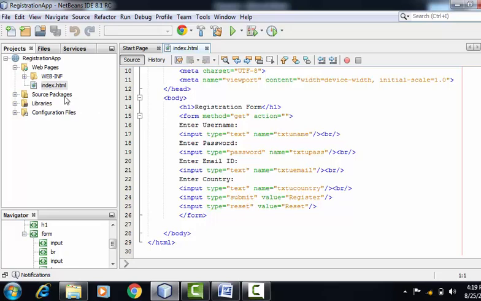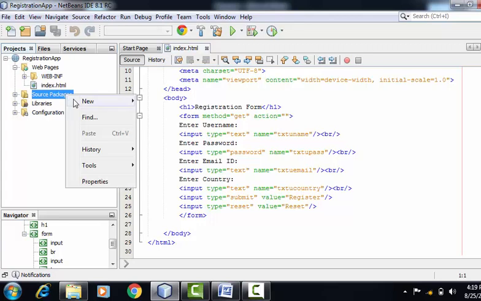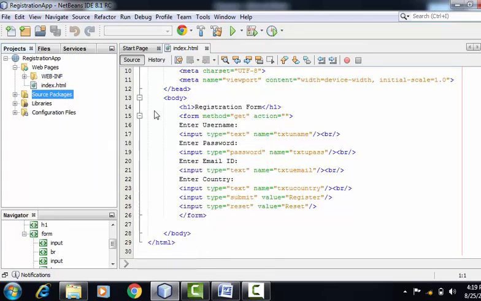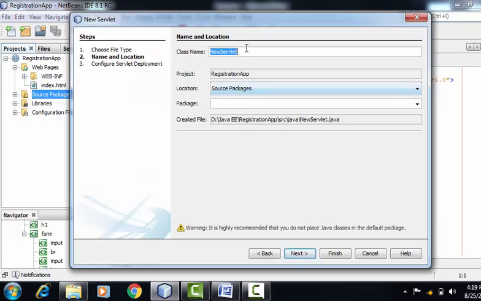So once my index.html file is ready, we can create the servlet. And for creating the servlet, we have to go to source packages, right click, new, servlet. The name of my servlet is regserve, that is registration serve. Package name is servlet. Click on next.